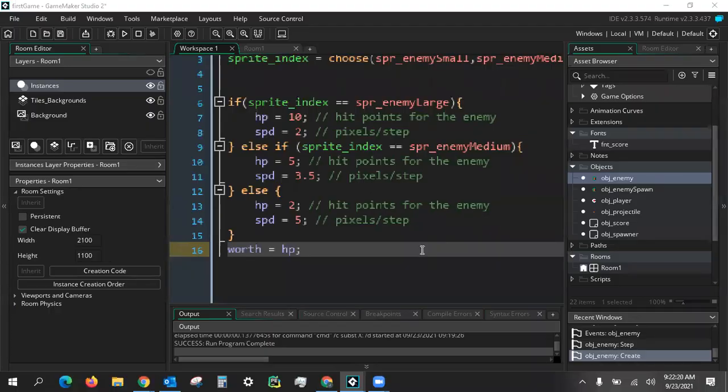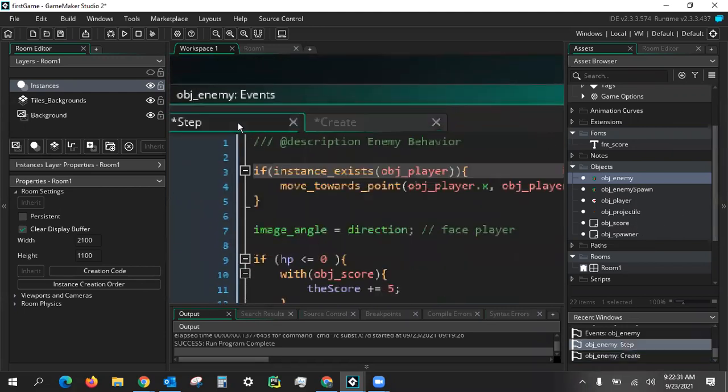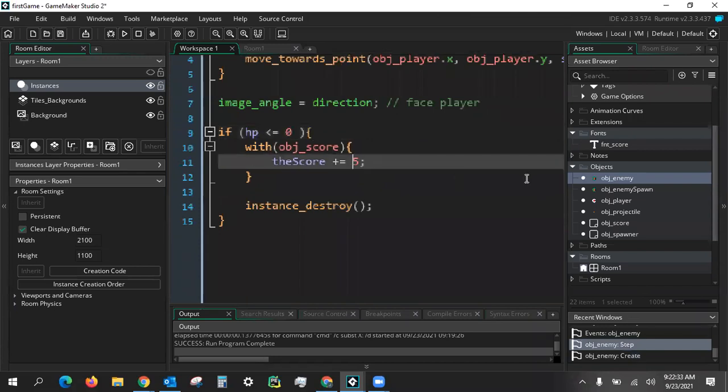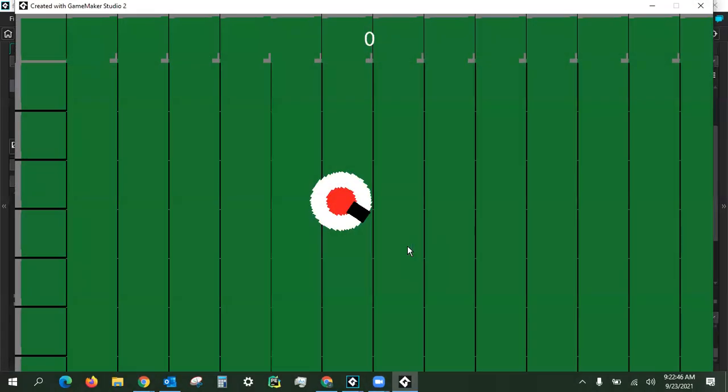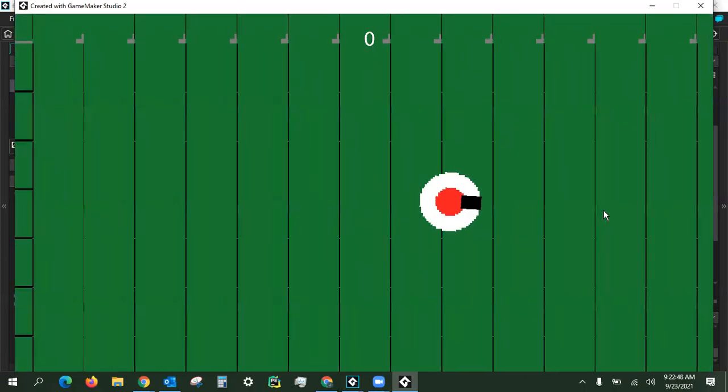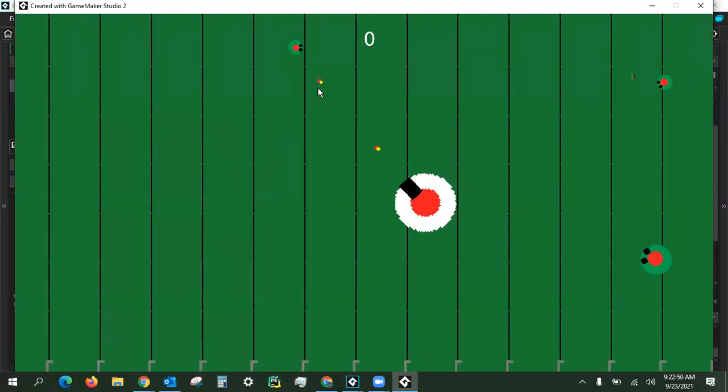Now that we have a worth value for each of the different sizes, it just grabs whatever hit points we initialized with. That's how much that enemy is worth. Let's go back down to our step event and simply do plus equals worth. Now, whenever we run this, every time we kill an enemy, we're going to get however many points it's worth based off of its starting health value. Now I move around. I can find an enemy eventually, shoot at it.